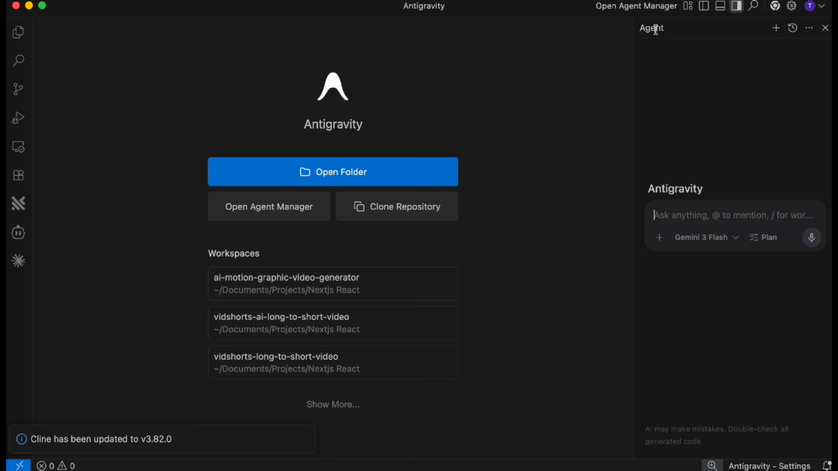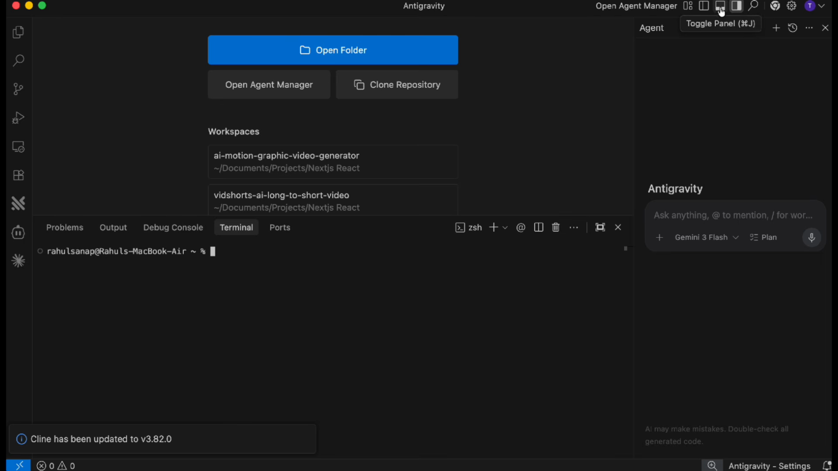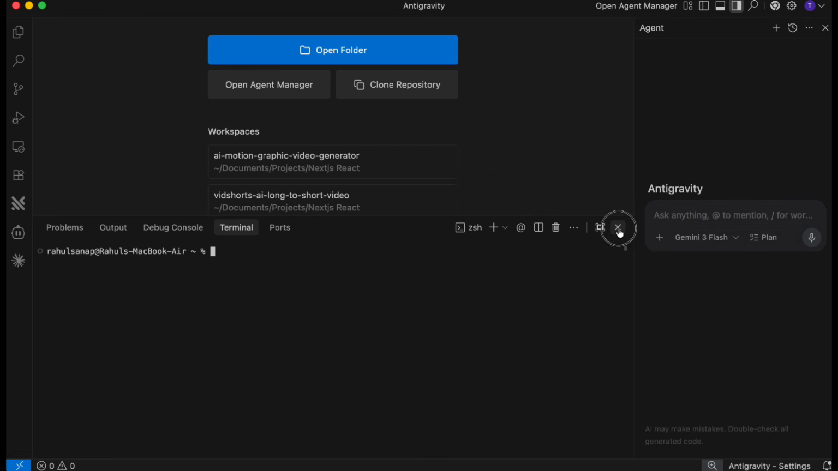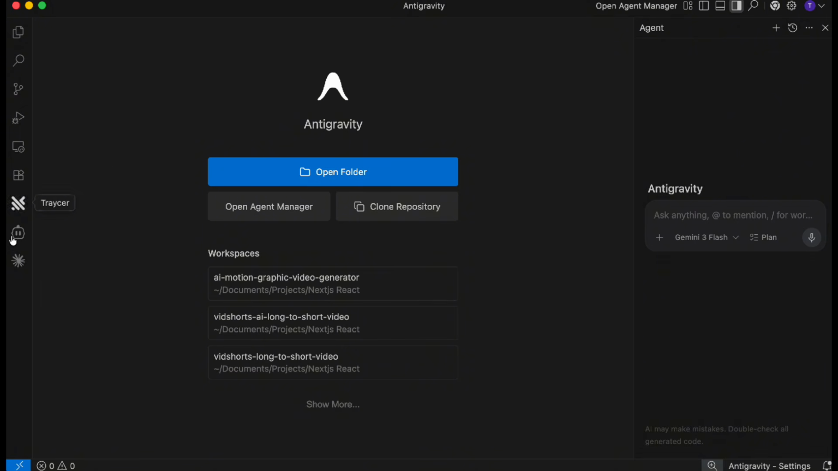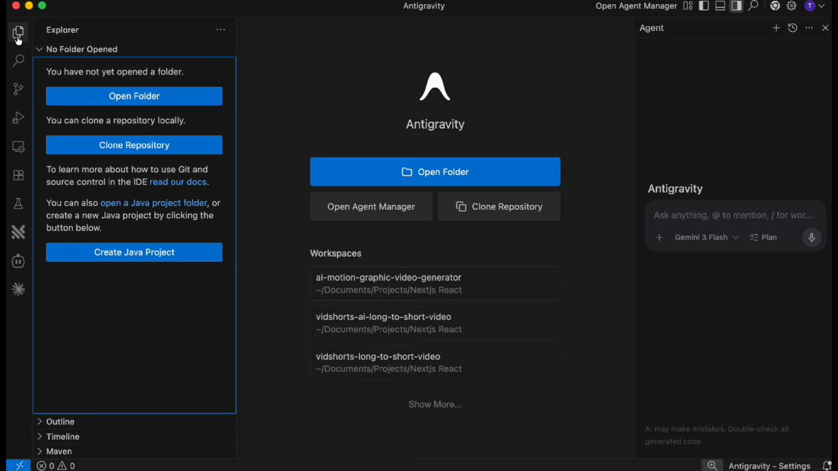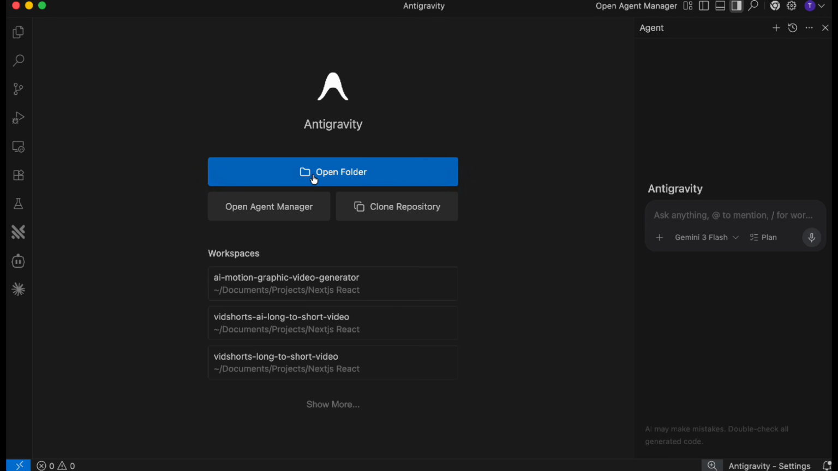On the right hand side, you will see an AI agent, which you can open by just toggling this, or if you want, at the bottom, you can simply open it on the right. Okay, and on the left hand side, you can even add VS Code like extensions. So for example, if you like an AI agent like Cline, Claude or GitHub Copilot, you can add any of them. Okay, now obviously the first thing we need to do is open a project folder.